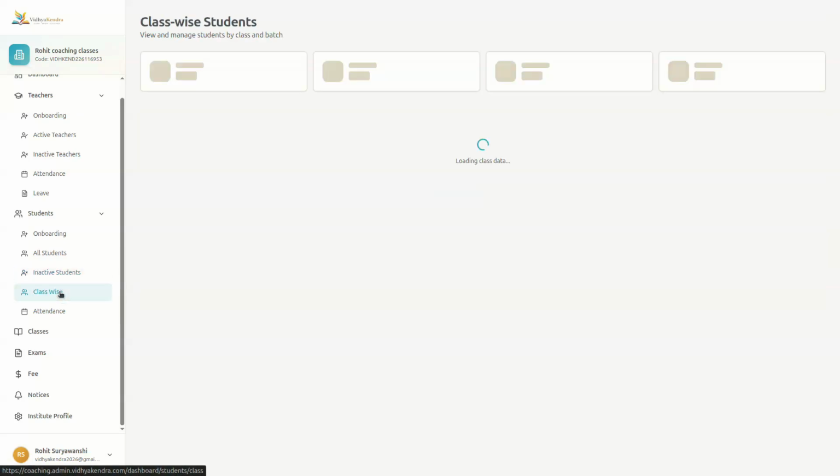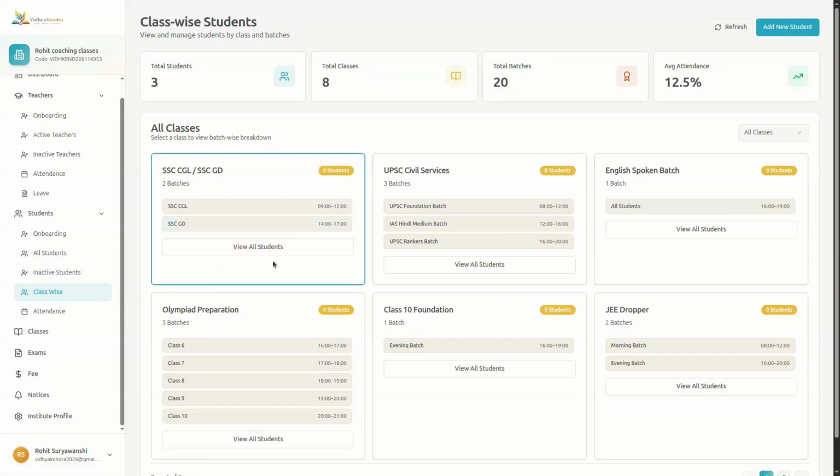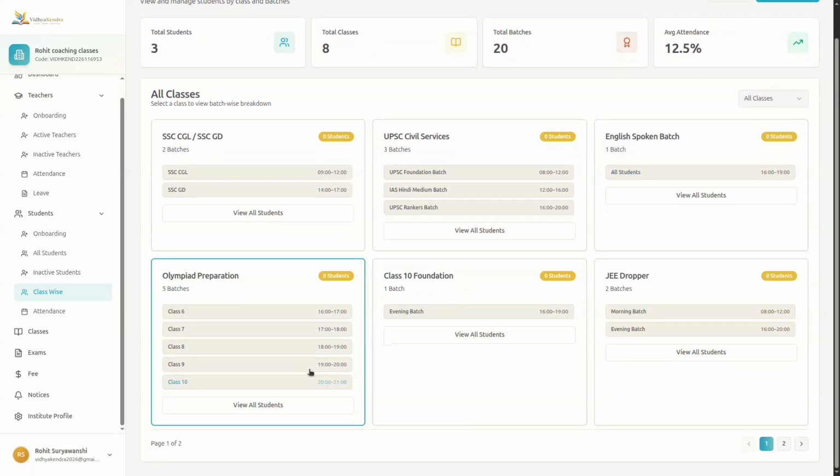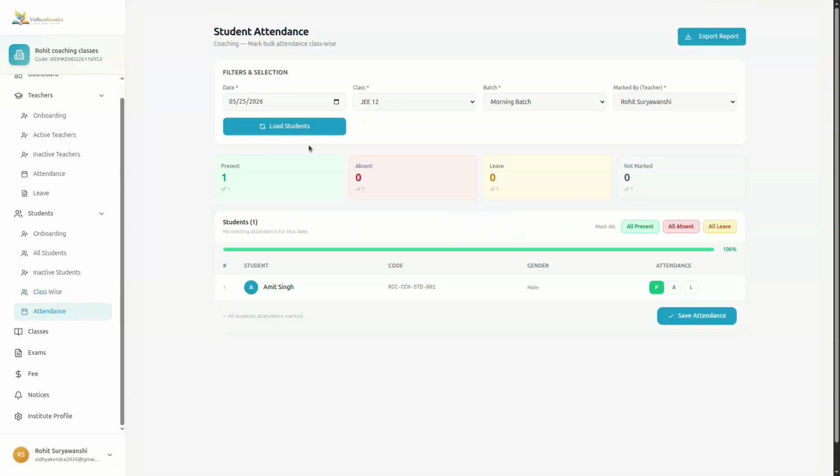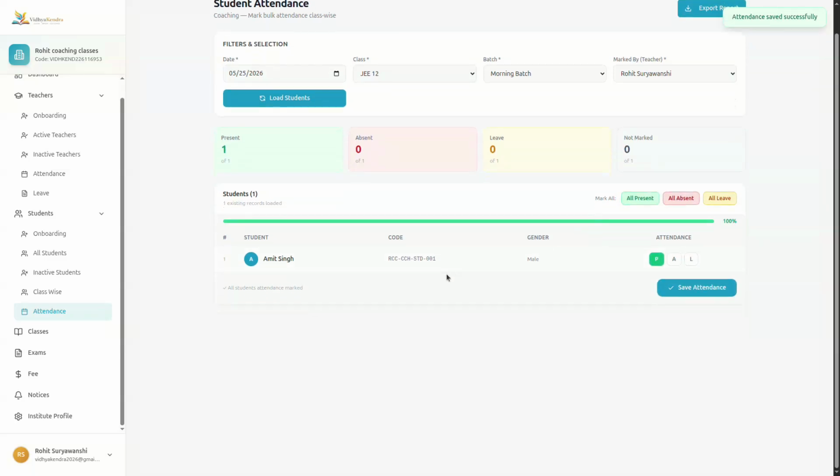In the class-wise student section, you can easily view students in each class, batch-wise students, and total batches. From the attendance section, coaching or management staff can upload attendance in bulk. Daily attendance can also be marked directly by teachers from their teacher panel. Now let's move to fees management.